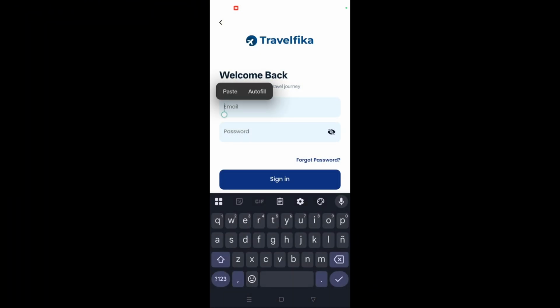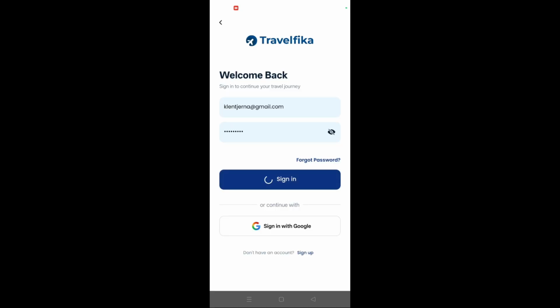Now we just have to log in with our email. There we go. After typing an email, we're gonna type in a password. The password is hashtag ABC 12345. Then click on sign in. And then let's see, login successful. Welcome to Travelfika.